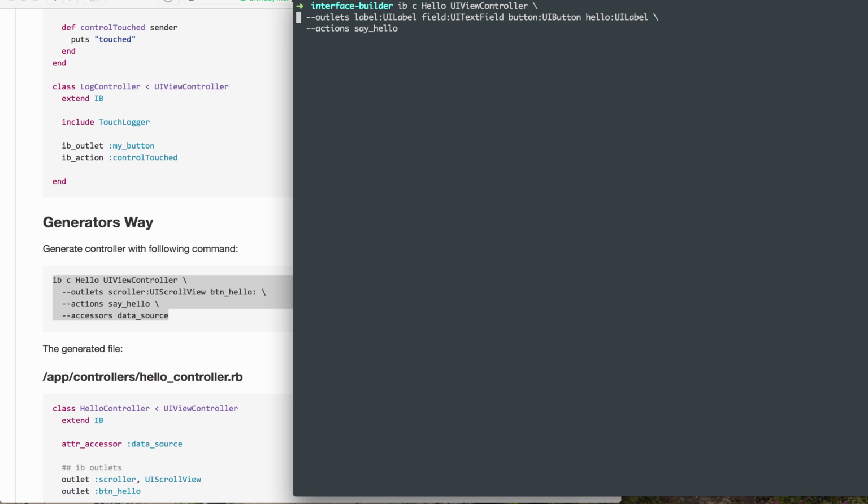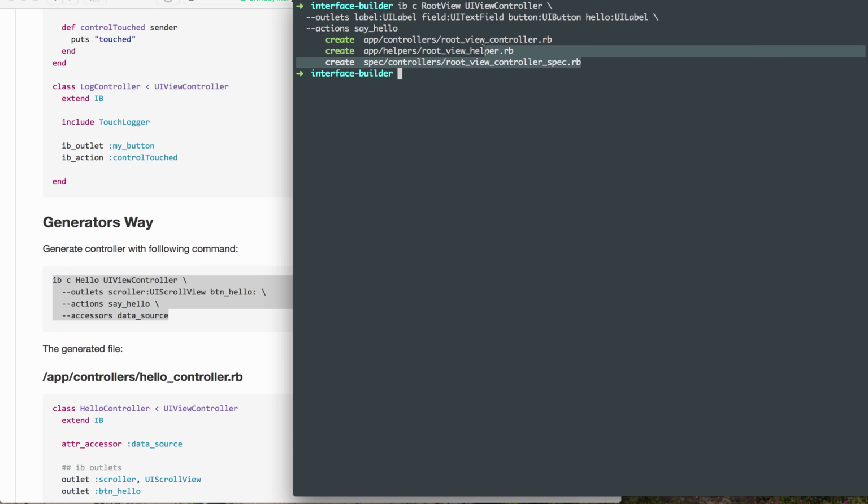Then if we go up to the first line, I'm going to change hello to root. Actually, I'm going to name it root view, and I'll show you what that does. I'll click enter. It'll run this command. You'll notice it created root view controller. So using camel case here with the root view actually triggered the generator to add in an underscore so that it uses some best practices. It's also created a helper and a spec file for us. We're not going to jump into those within this demo, so you can just forget about those for now.